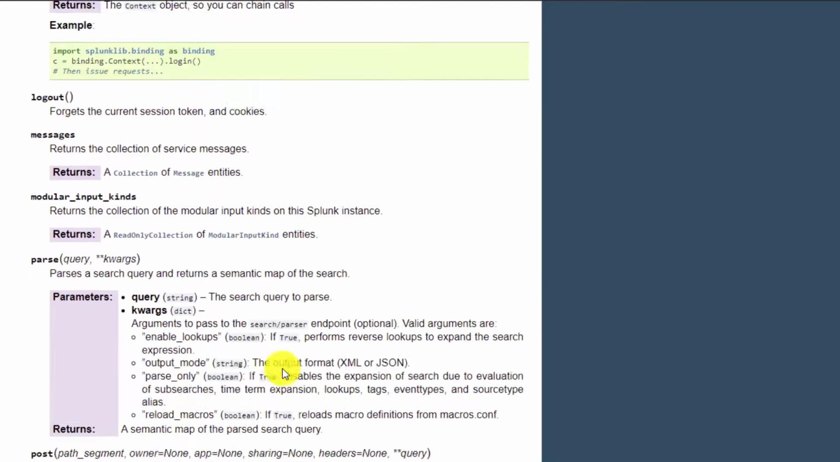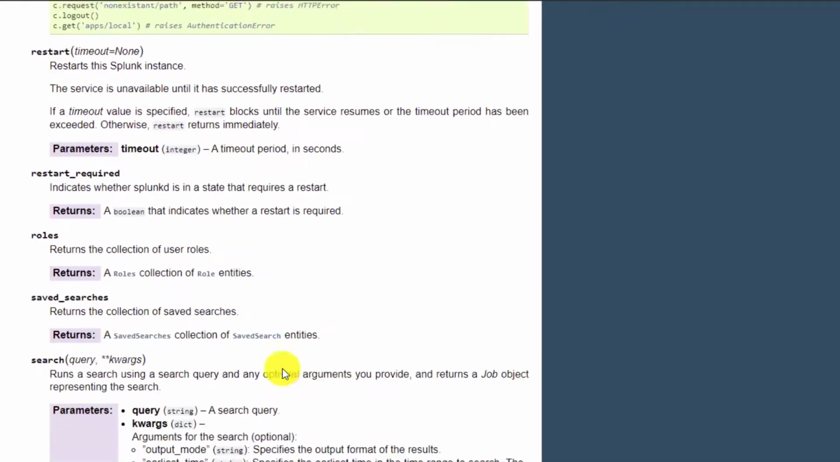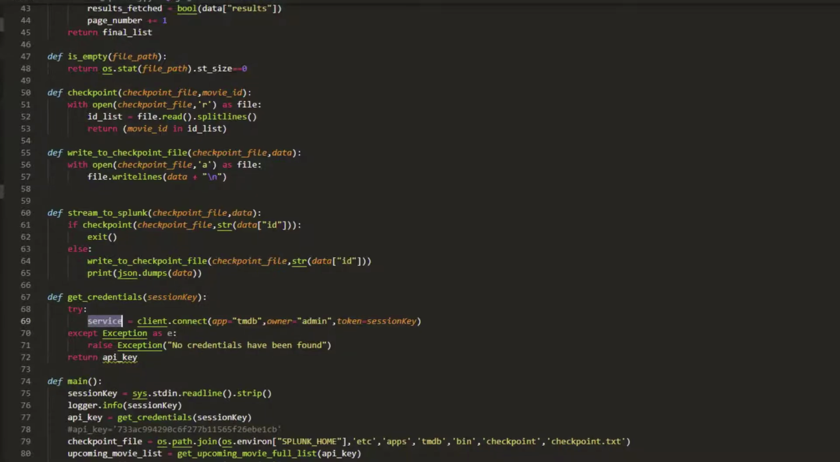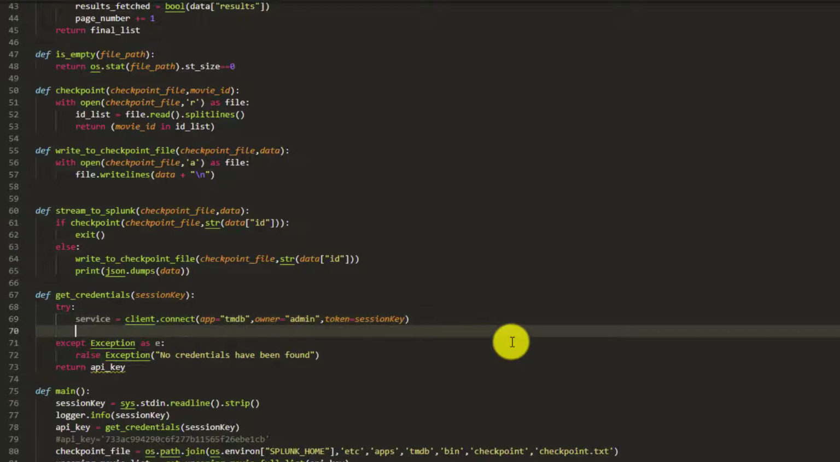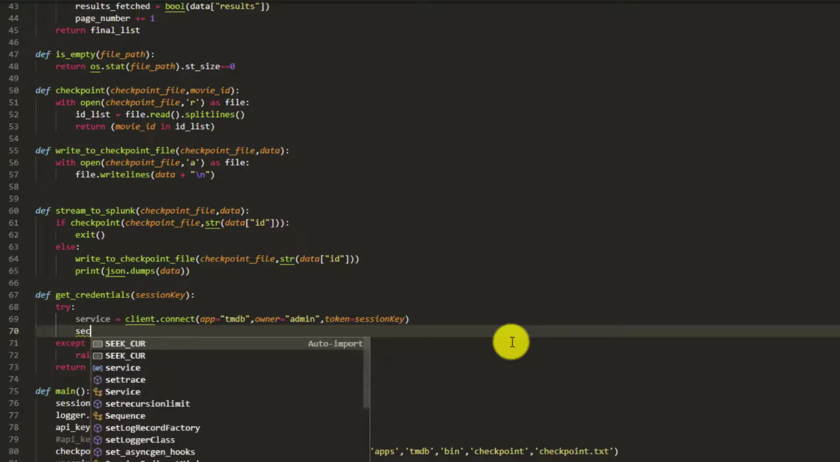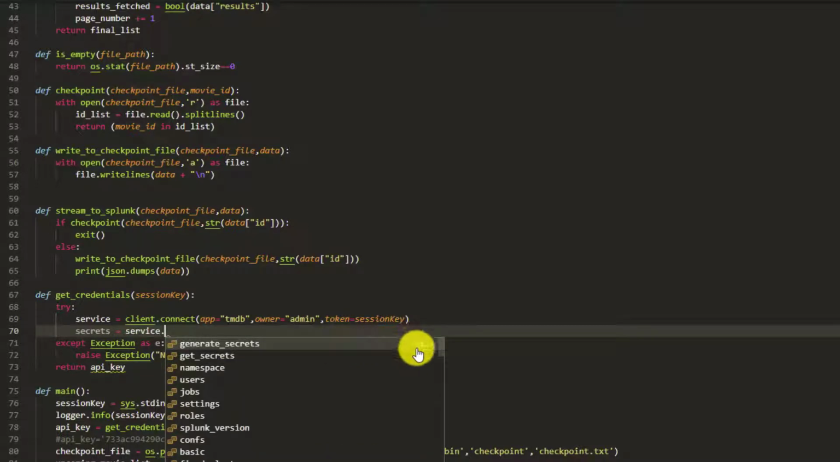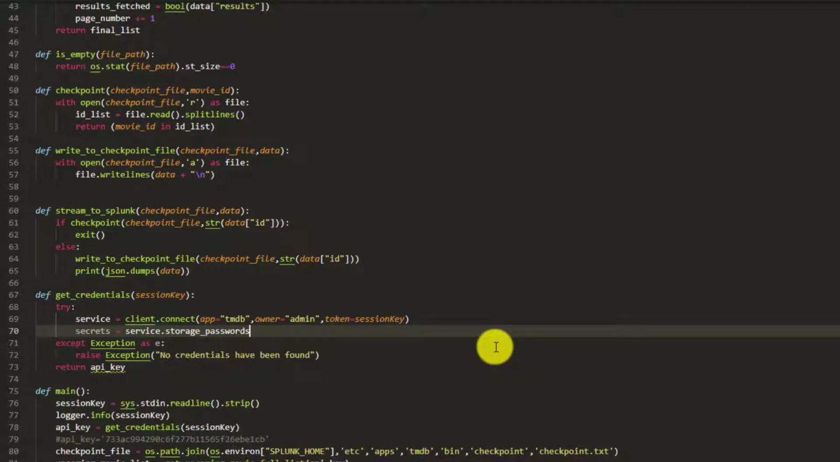If you just go down, there is a method that starts with S, storage passwords. It basically returns the collection of the storage passwords on this Splunk instance. This is what we are going to use today. So in the next line I will say secrets, just a variable name, and here I will say this service object dot storage passwords, which we are able to see over here as well.